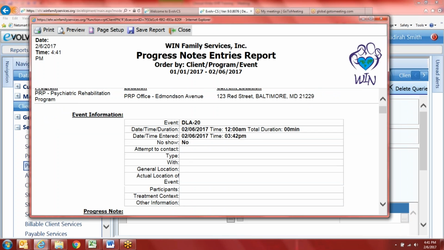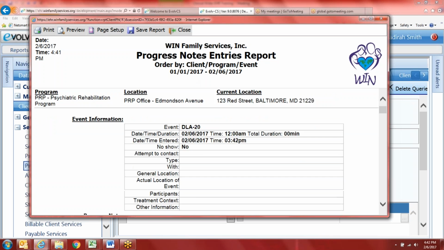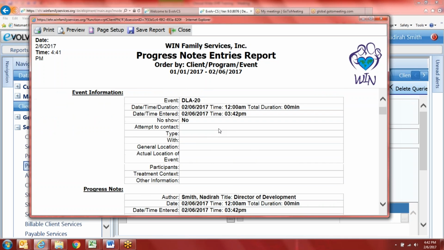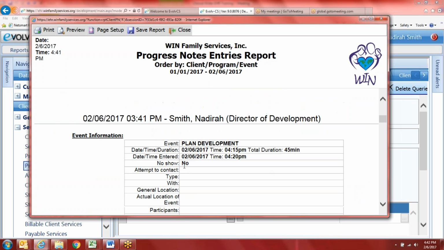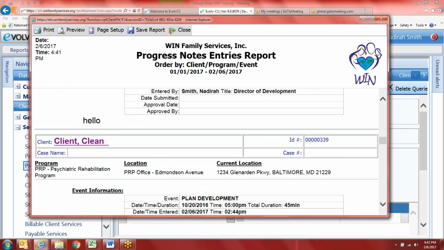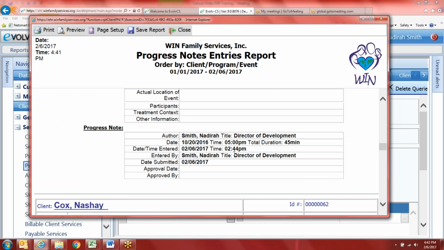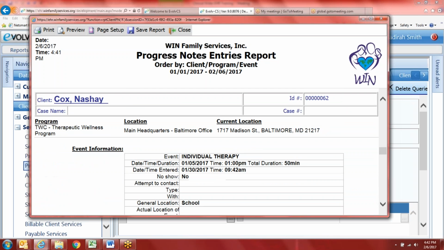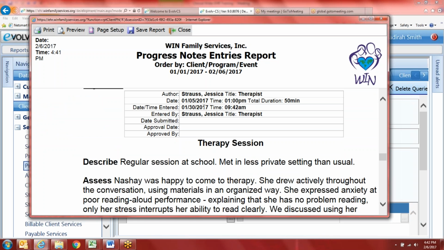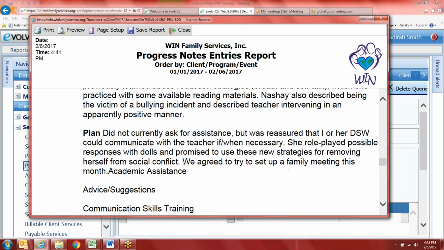This is a progress note entry, so this is another way that I can pull a report to see all the clients in this time frame that got a note. So I see for the big picture, there was a DLA 20. That's what the note looks like for him. I can go down to another client. This is the clean client. He had a treatment plan, and I did enter a progress note when I completed him. But this client has an individual therapy appointment. This is a real therapist, a real client, and this is her DAP note that she completed for this client.